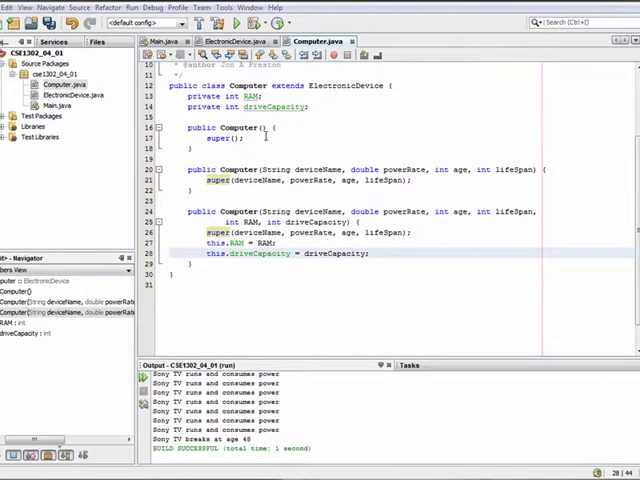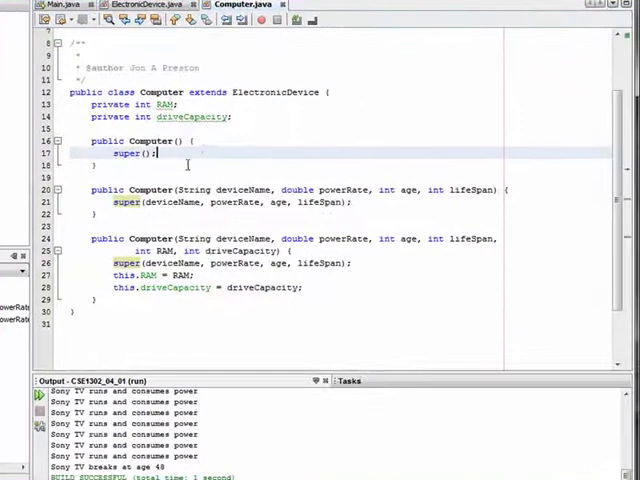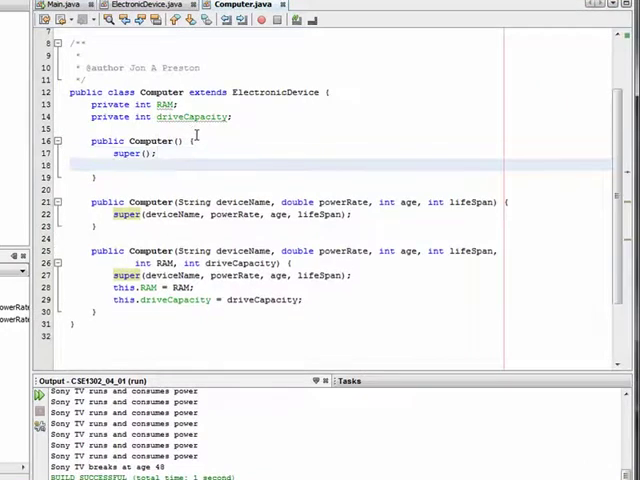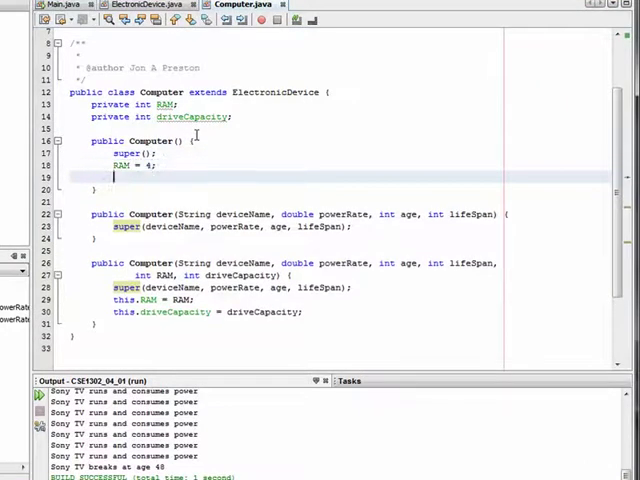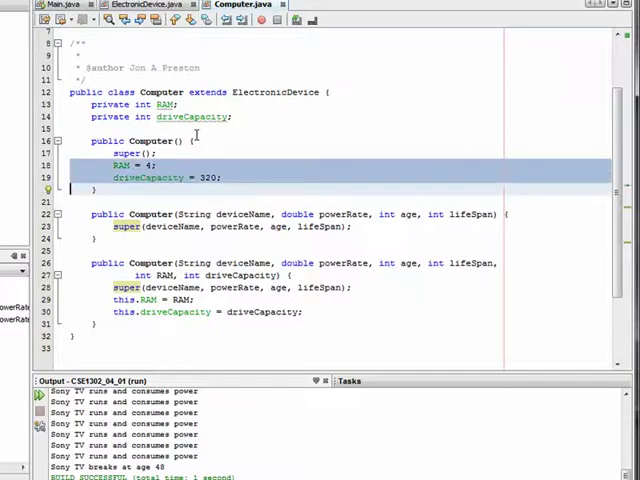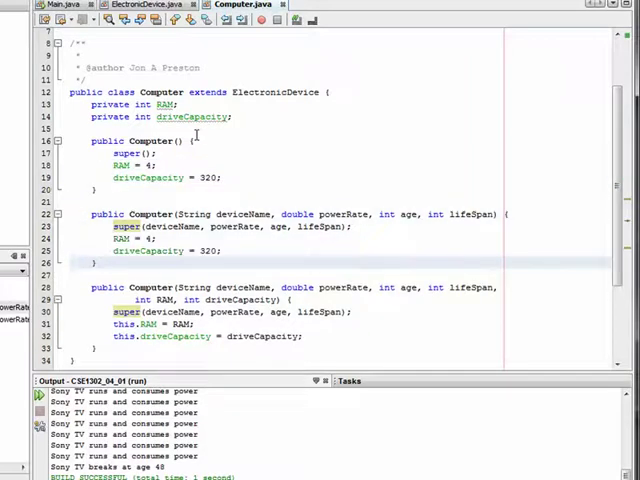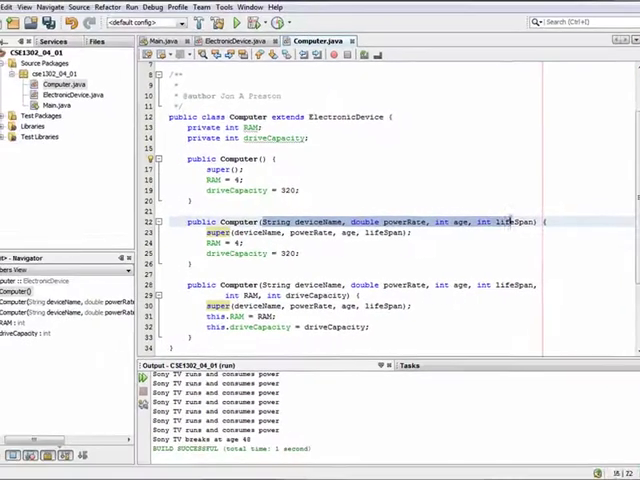And if you're astute, you should realize that the RAM and the drive capacity here default to 0. So let's fix that and say that the average computer has 4 gigabytes of RAM and a drive capacity of 320 gigabytes. We'll do that in both the constructor here that takes no parameters and the constructor that takes 4.